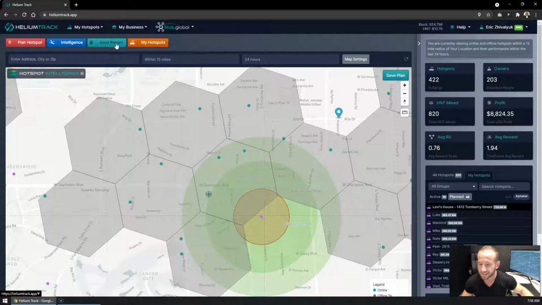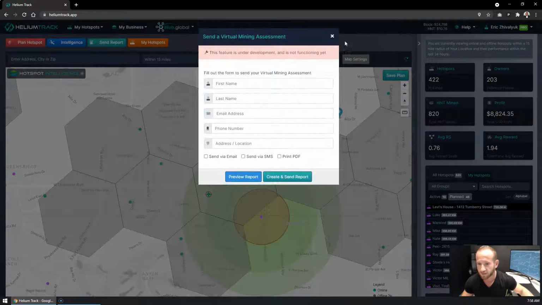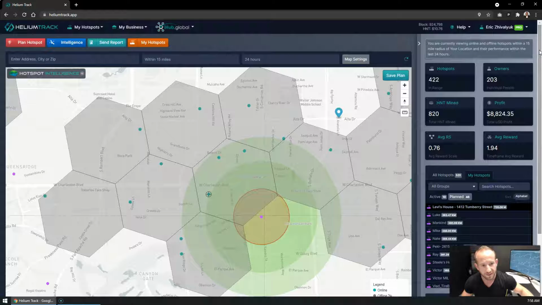You have the ability to send someone a mining assessment, which is really a powerful feature as far as being able to send someone what their location can potentially do. You could send that to them via SMS or via email, as well as print out a PDF, and it explains to them that if you want to get started with iHub, this is generally what your location is projected to generate as far as placement and earnings and rewards and revenue as well. So that's an extremely helpful feature.